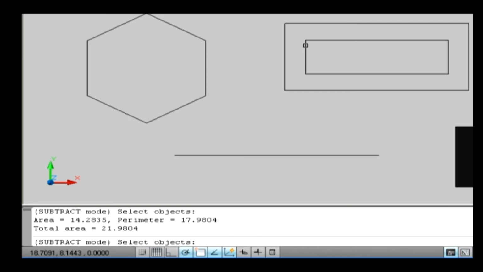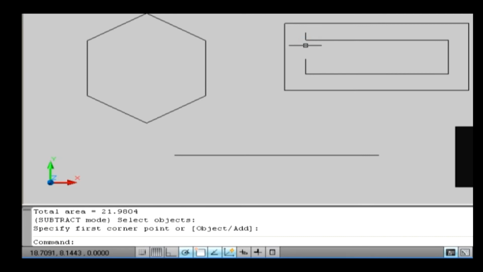Now you can see the area of the selected object and subtracted area of the object in the command line. Like this, we can subtract required area many times. Finally, press Enter twice to finish the calculation. Let's see the next option in the Inquiry tab.